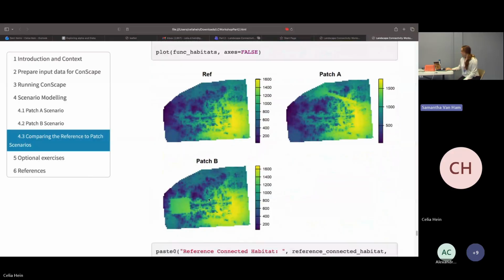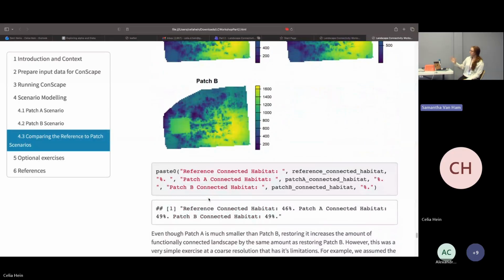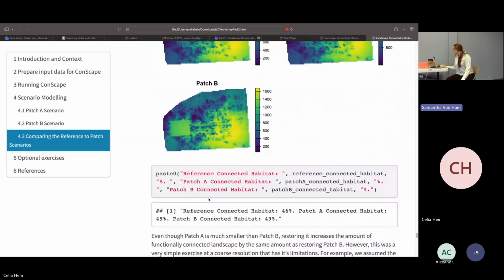And then if we compare our percent connected habitat, reference connected habitat, 46%. And restoring patch A and patch B both increased it to 49%. So you can see that these are massive restoration efforts, and they only restored like 3% of functionally connected habitat. So this metric, I think, is a bit conservative, but it's kind of cool.